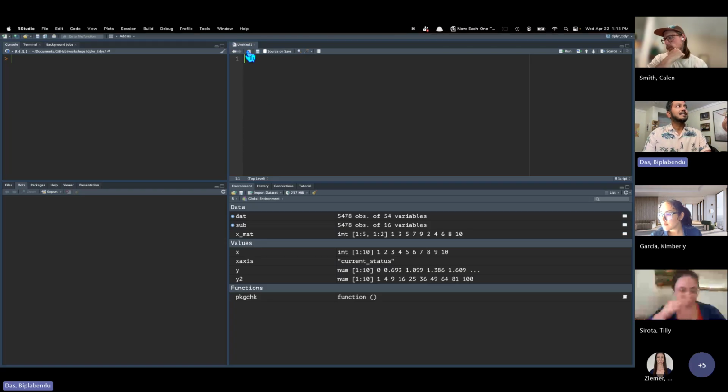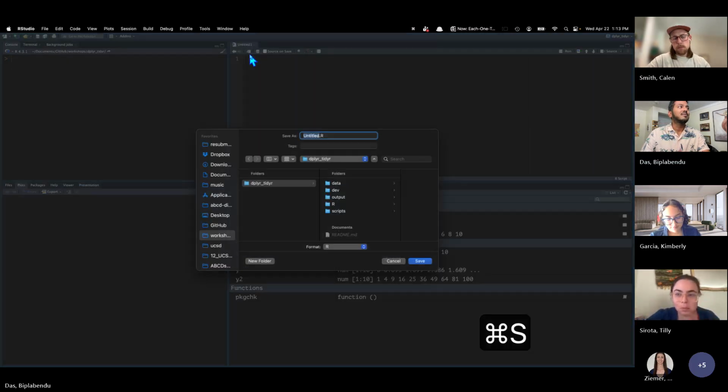By default, it opens an untitled R script, and the good thing to do is always save it, because different machines work differently. Sometimes your machine will crash and you realize you have been working for 2 hours and you forgot to save it. So what we'll do is press Command-S, and it opens a little window, so you can basically save it somewhere.